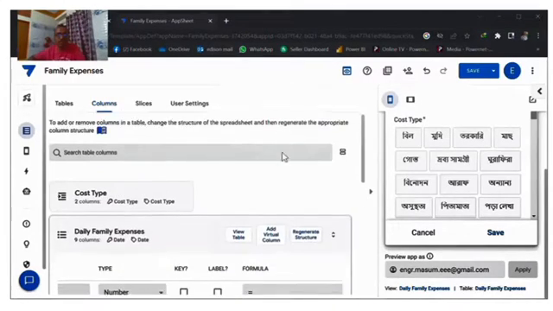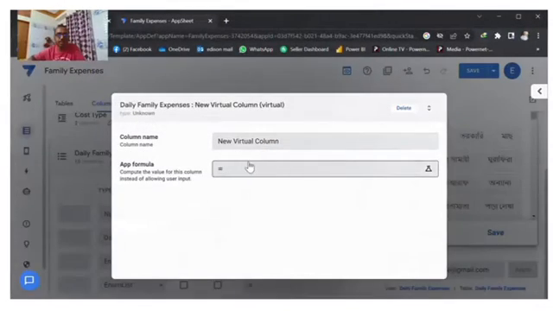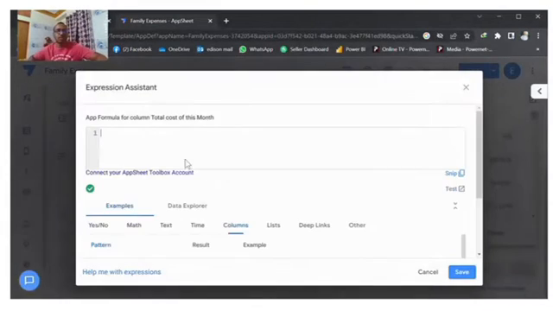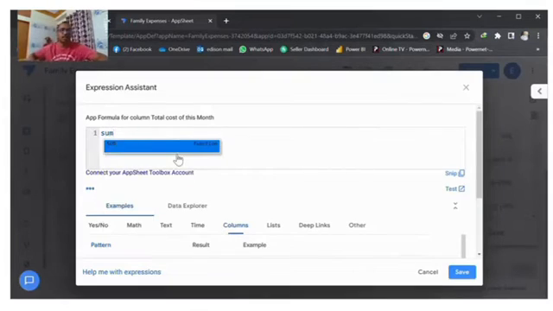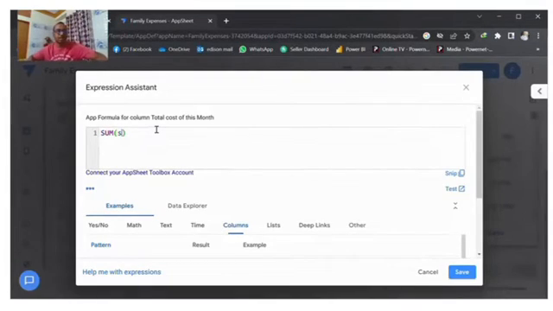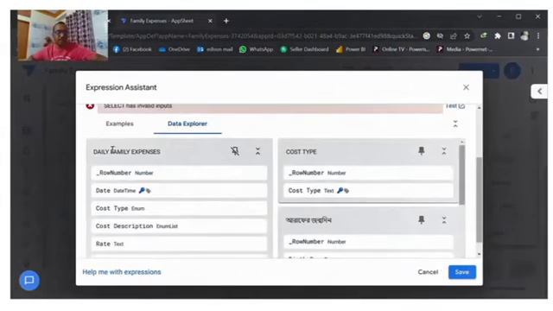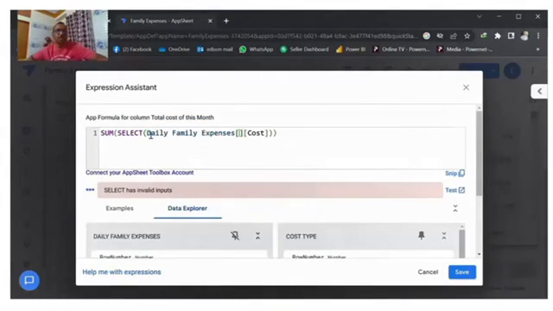Now move on to the virtual column. The virtual column name will be total cost of this month. For the formula, as I have to summarize, I use sum, then select this price, the sub price. The price column is from the daily family expenses table, so the type daily is also showing. So this summary will be daily family expenses.